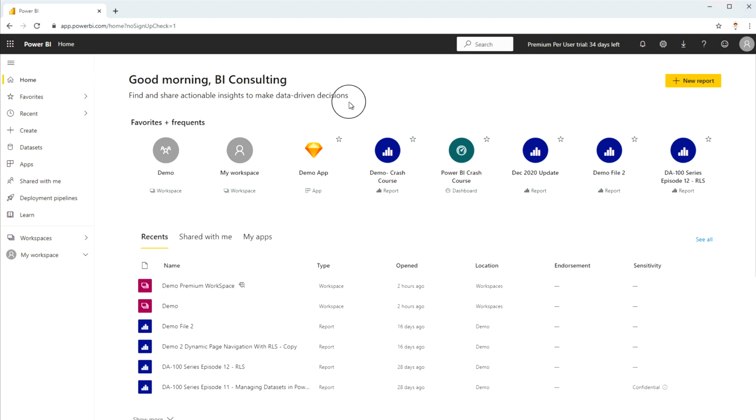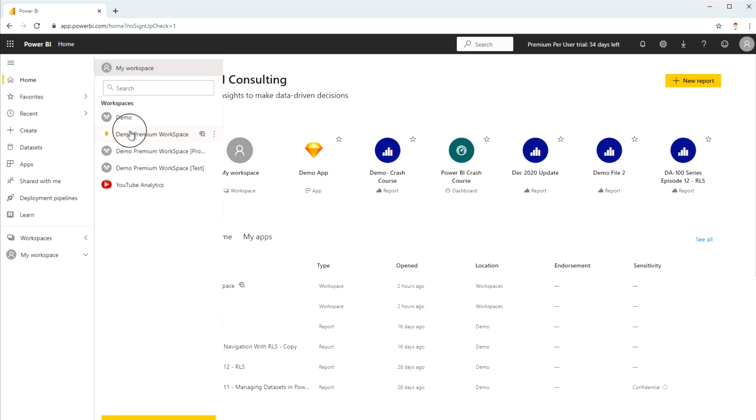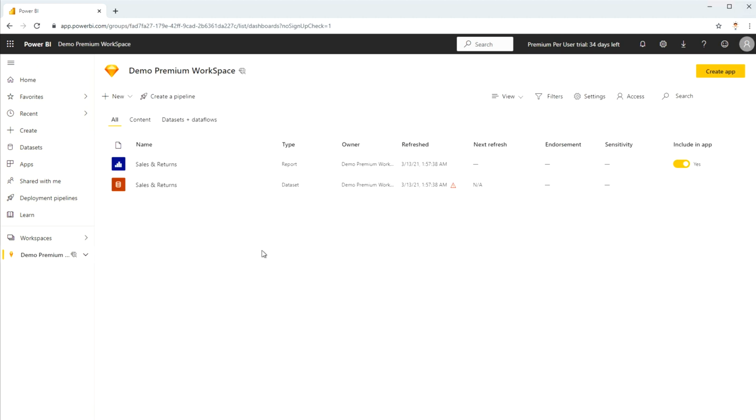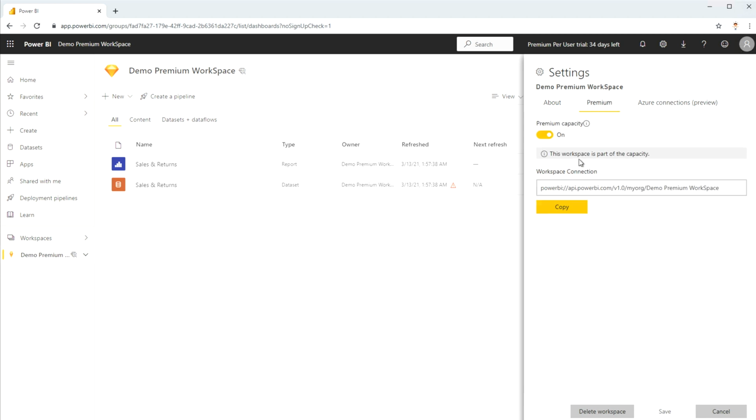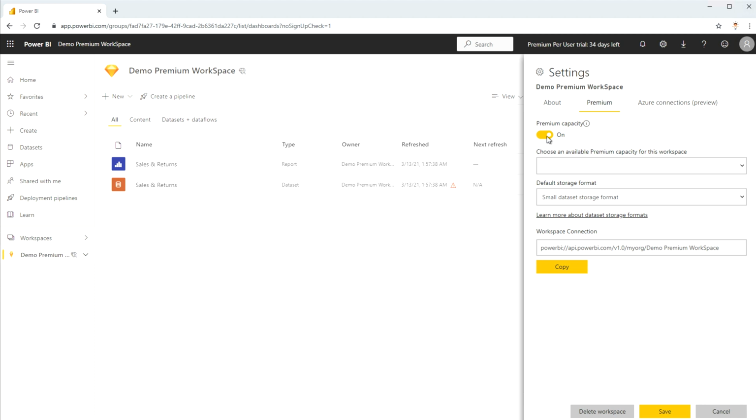Over here, I'm on my Power BI service, and I have created a premium workspace. So this is my demo premium workspace. If you have to optimize a dataset for write operations, you have to enable the large model. For that, you have to go under settings and make sure that it's on the premium capacity. Initially it would be something like this. So you have to turn it on for the premium capacity if you want to use the XMLA endpoint.